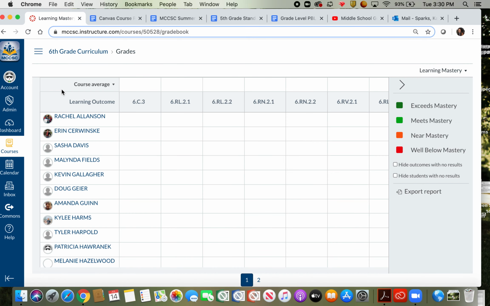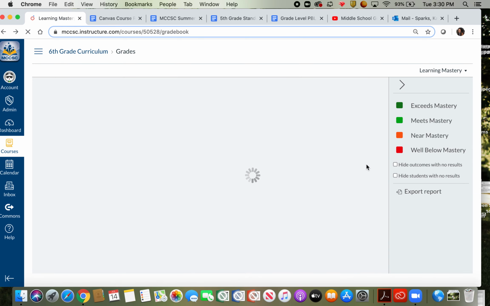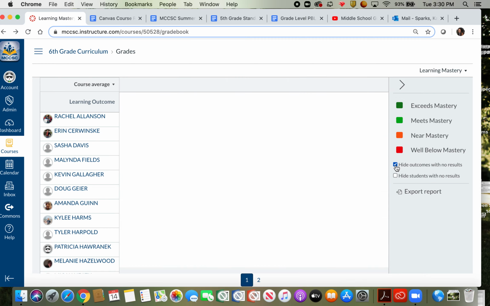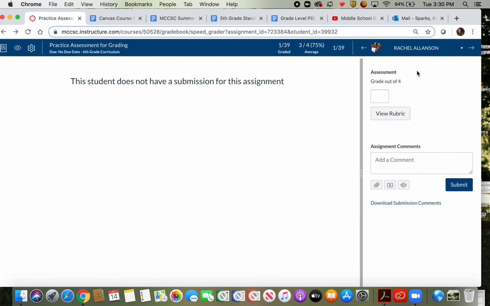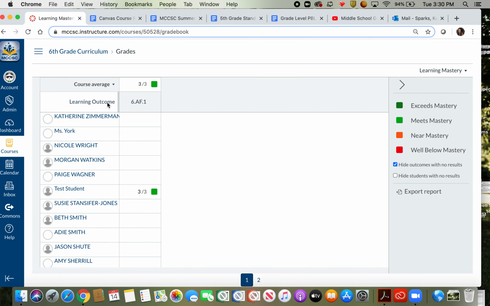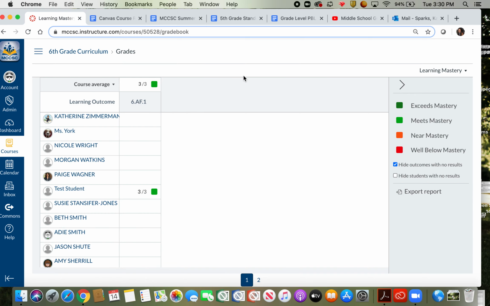Now this gradebook is fine, but if you wanted to look at the gradebook in a nice color-coded view, you could click on Learning Mastery here. And the only standard that we have given anything on, oh, sorry about that. I'm going to go ahead and say hide the outcomes that don't have any results yet. So we will only see the outcomes that do have results. Oh my goodness, sorry about that again. Submit this. Go back to my gradebook. Okay. So here we are. We should be seeing one learning outcome. There it is. So 6AF1 is the only outcome that we have any data for so far.